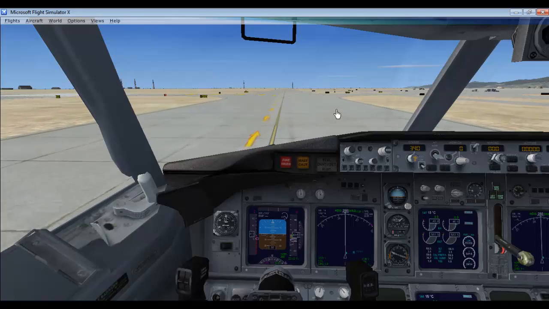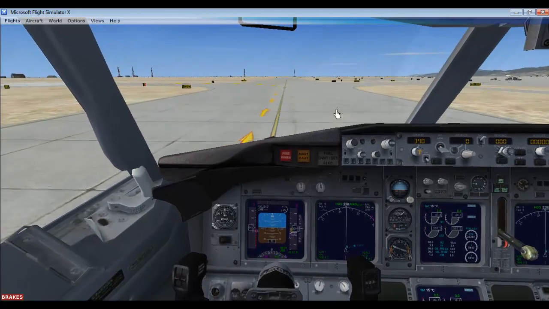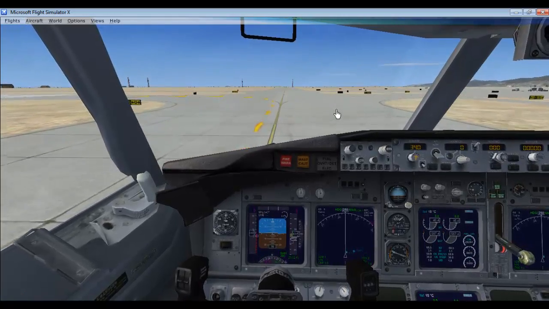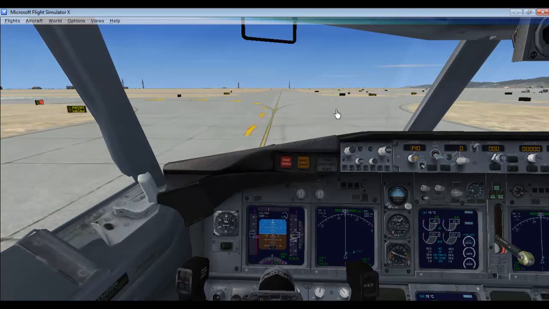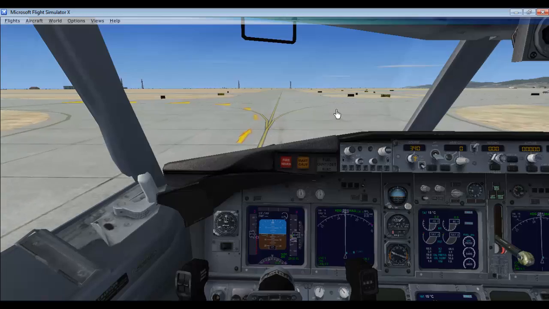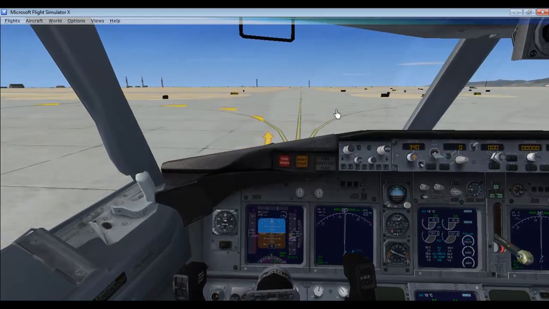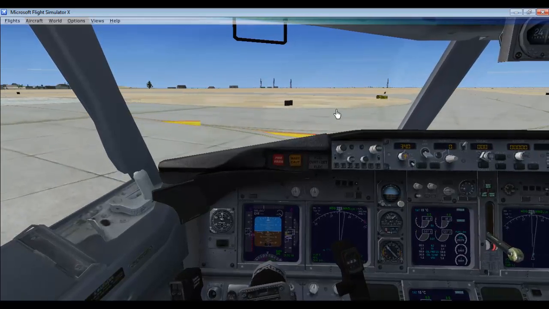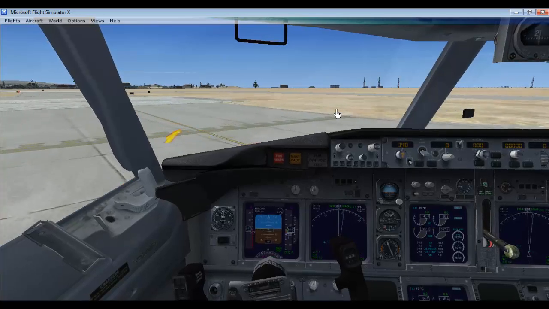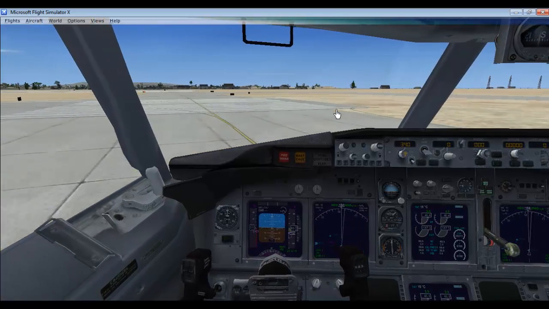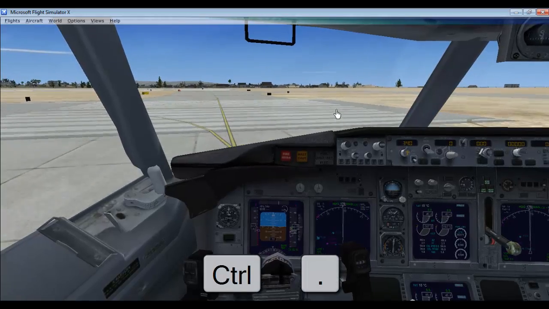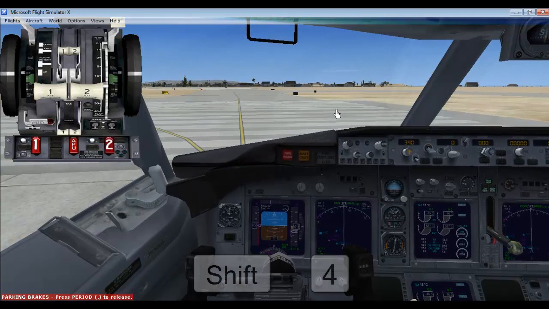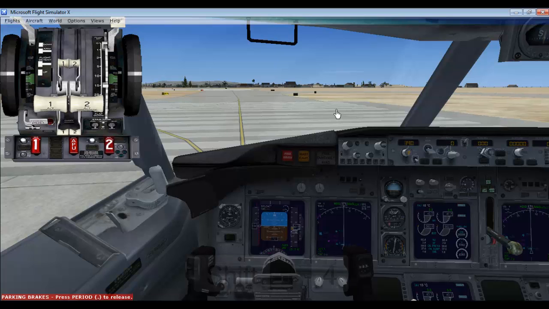And when you feel like your speed is increasing, just press the period key continuously to reduce the speed and keep it below 30 knots. Now we can see that your runway is to the left, so turn left and stop your flight at the point where the runway starts. Just engage your parking brake by pressing Ctrl plus period key. Now bring up the throttle quadrant and then reduce your throttle to idle.